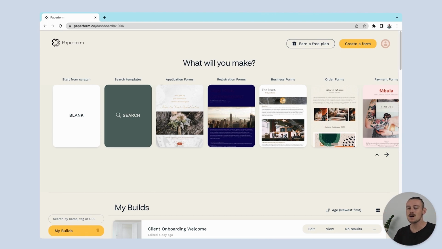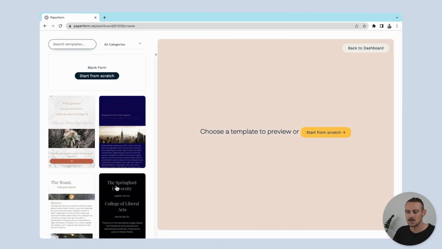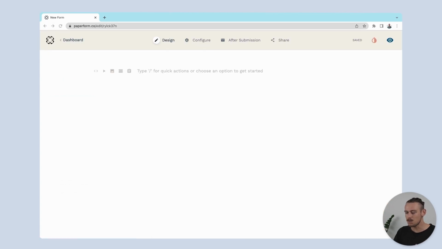Now, here we are in my Paperform dashboard. Now, the first step in building your marketplace or online store is to select Create a Form. Then you can opt for using one of these beautifully designed templates, but I'm going to start with a blank canvas. We'll utilize Paperform's intuitive form builder to craft a visually appealing and user-friendly marketplace.